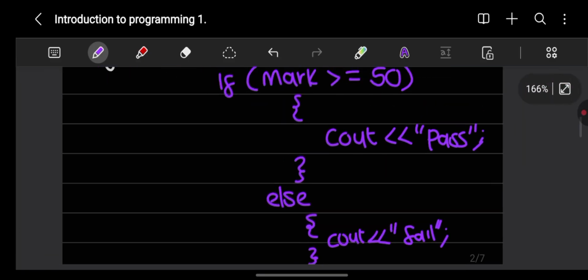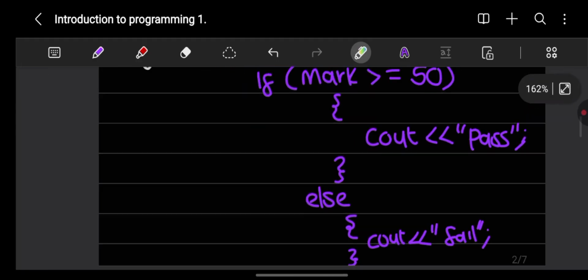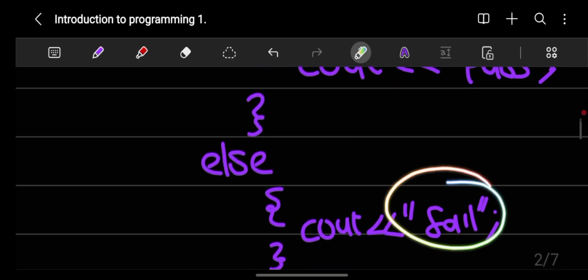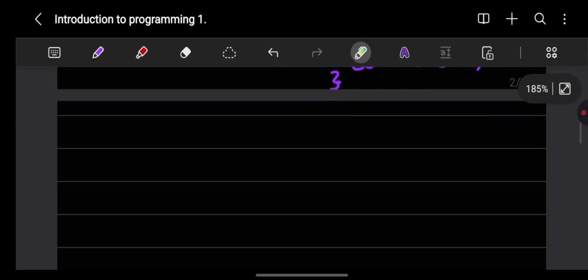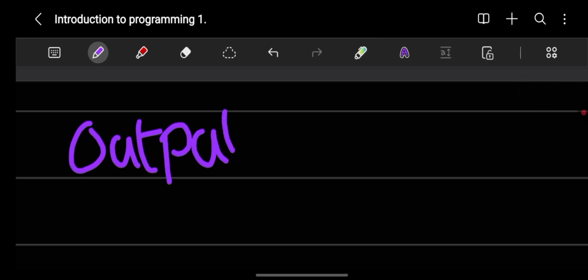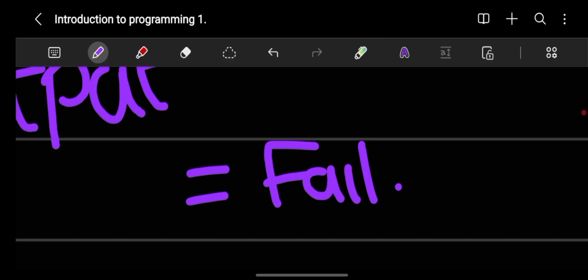And basically with this, because now we look at our declaration, we declared a 40. The first if statement says if the mark is greater than or equal to 50, the learner maybe gets a pass. And we can see that this is not true because the learner got a 40. So, or else if the learner got anything below that, right? Anything below that, that's a fail, right? And so the output for this would basically be fail.